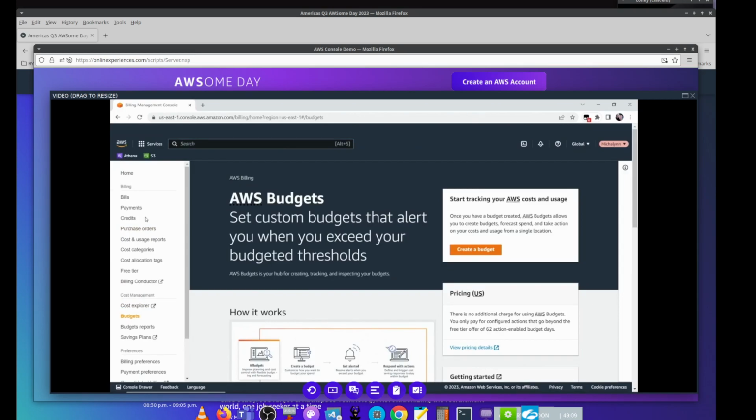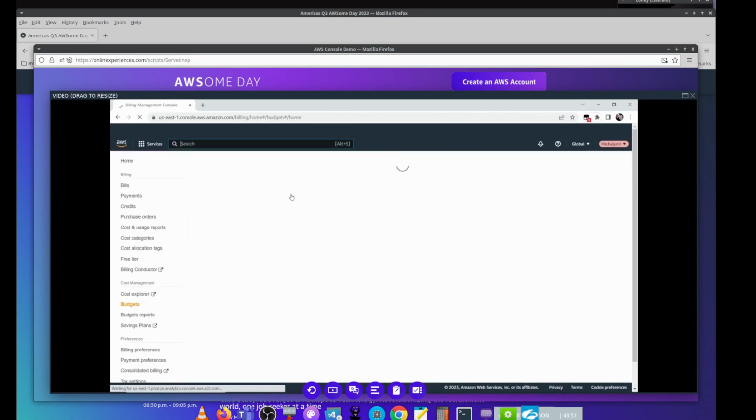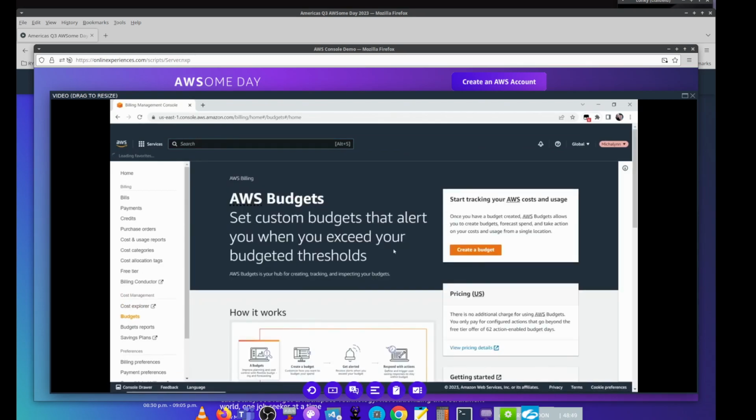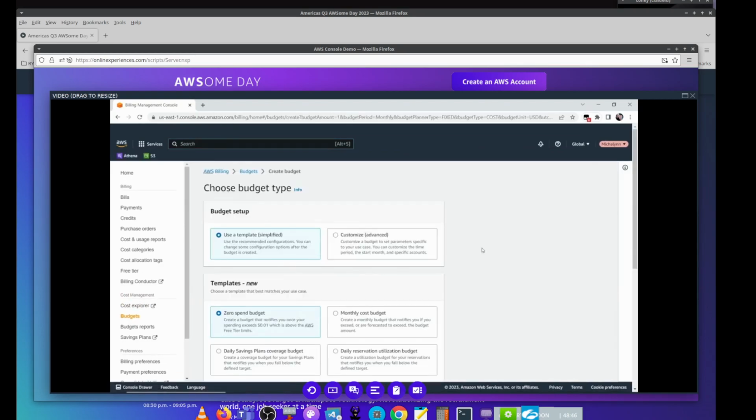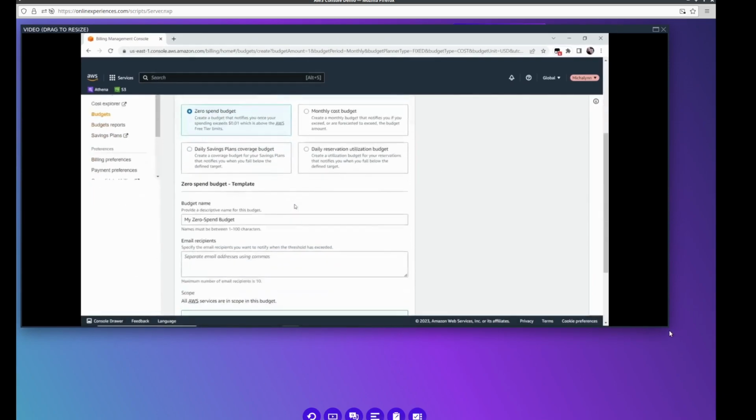Now, what that's going to do is take us to a different area of the management console. So again, the same way that we got here, I clicked on a link, but you can always go ahead and use that universal search bar to get to, in this case, AWS Budgets. So we'll just come right back there again. And anytime that I want to create a budget, simply click that button that says Create Budget, and it asks you, do you want to use a template that we already have for you, or do you want to get a little bit more advanced to do your own custom budget? I'll stick with the template for today.